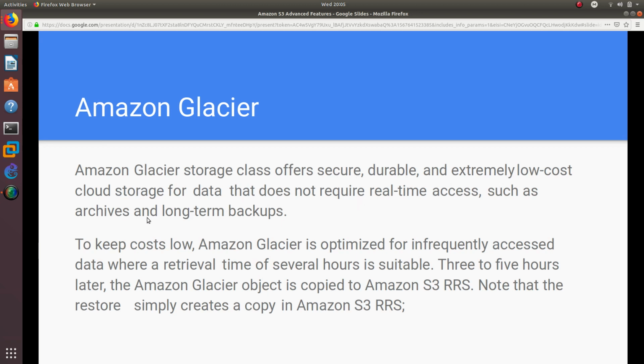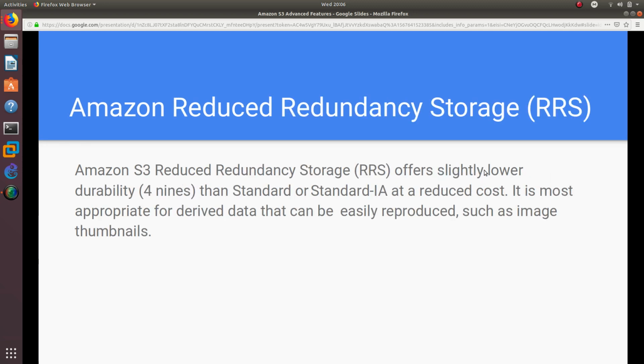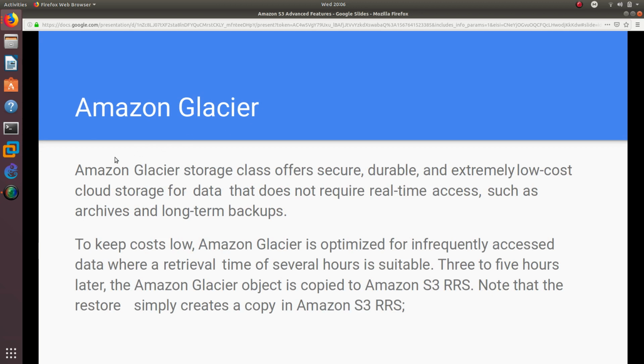Such as archives and long-term backups. So if you want to put your backup here, the backup of your computer or of your server, you can use Amazon Glacier, and the cost is going to be lower than the Amazon S3 Standard and the Amazon Standard IA, and also lower than the RRS. So if you want to save money and it is for data that you're not going to be using all the time, you should be using Amazon Glacier.